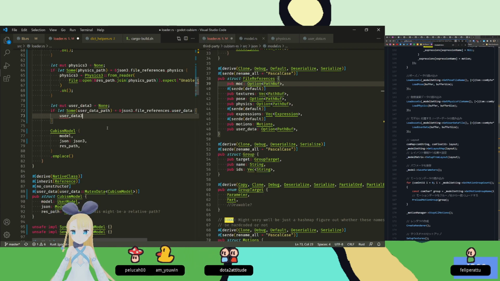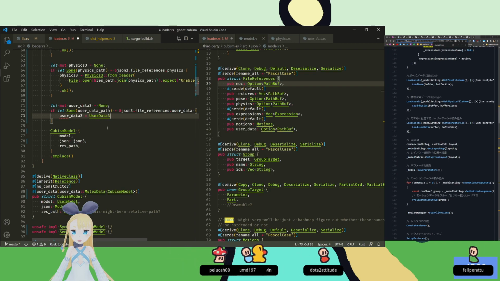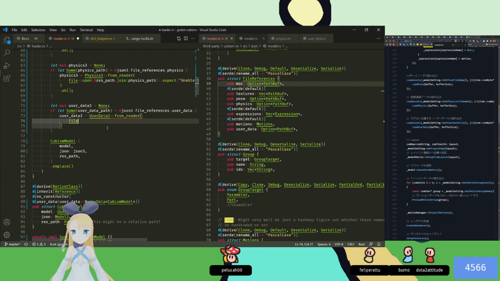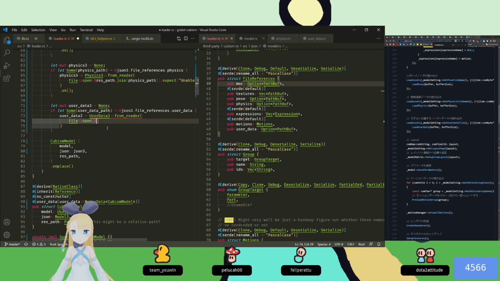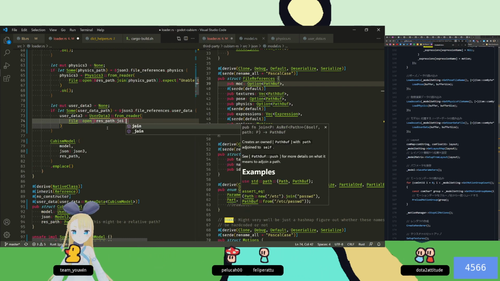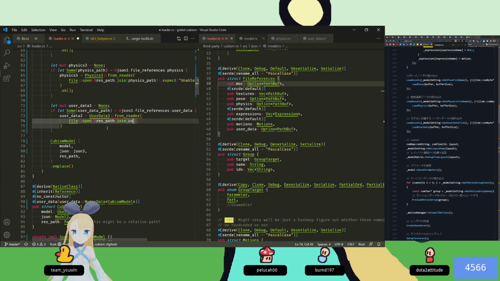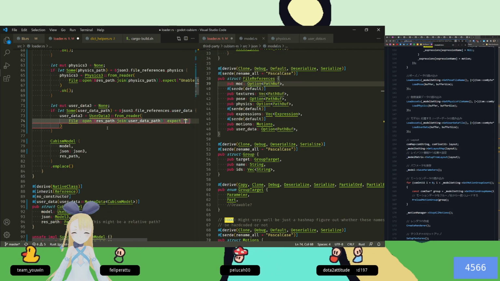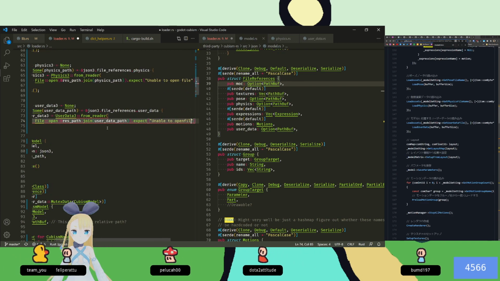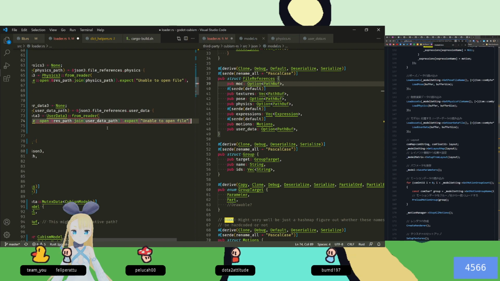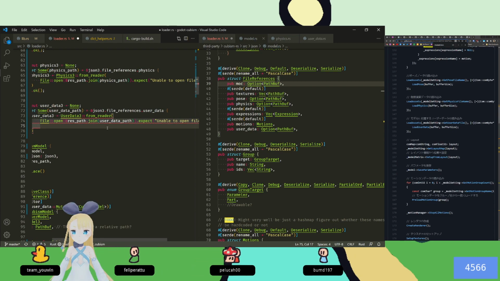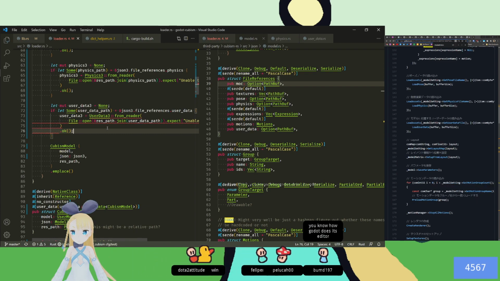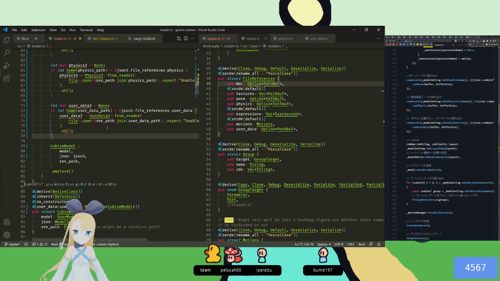User data 3 is equal to user data 3 from reader, so it's all the same stuff at the end of the day. File open, res path join, user data path. Unable to open file. I think that's it, yeah. Yeah, there we go.